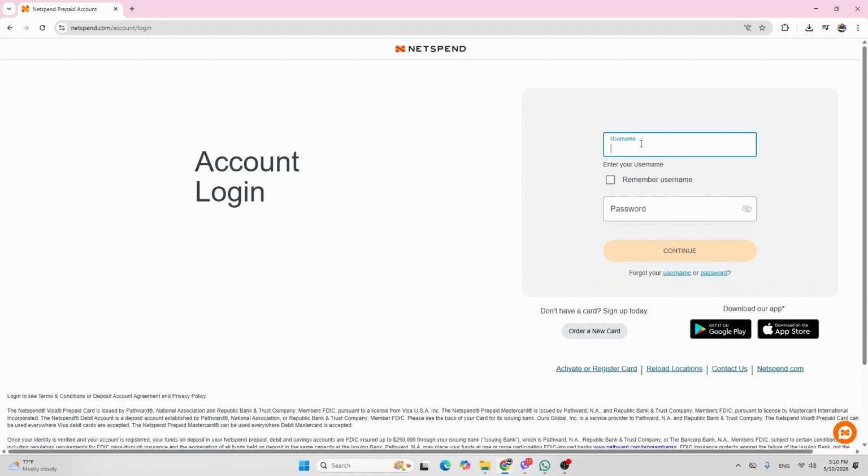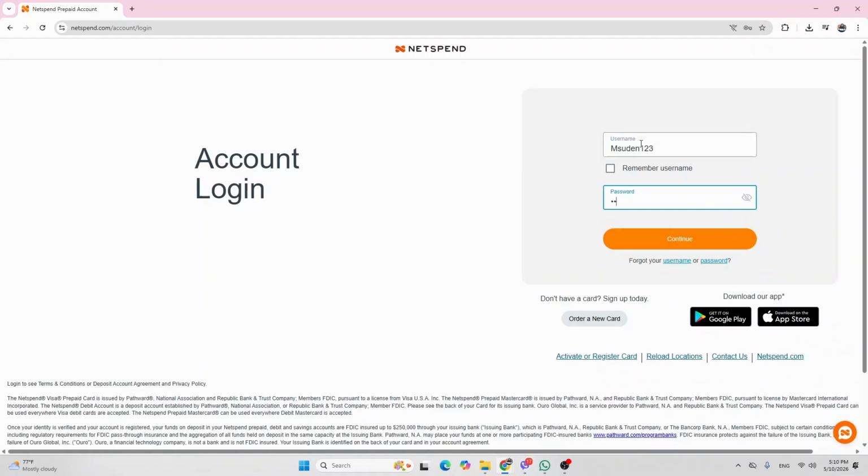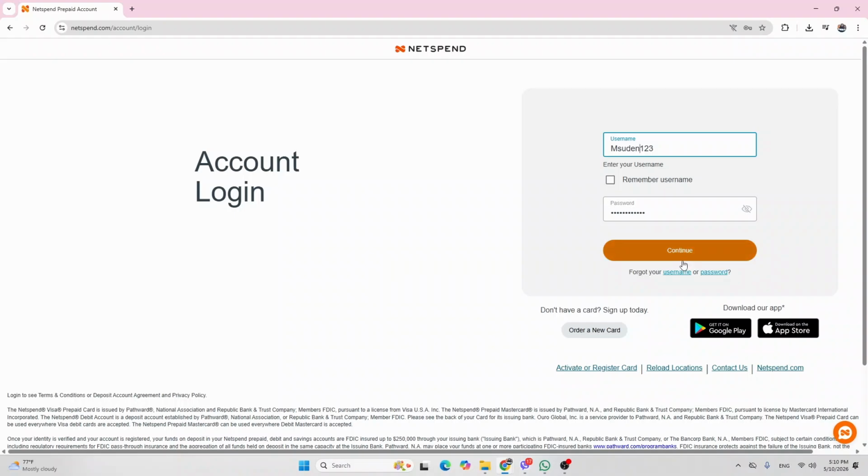And to log into your account, enter your username over here, which was given to you by your Netspend, and enter your password over here, whichever it may be. And after entering your username and your password, click on the continue button over here, and then you'll be logged into your Netspend account on your computer. With that being said, guys, this is how to log into your Netspend account.